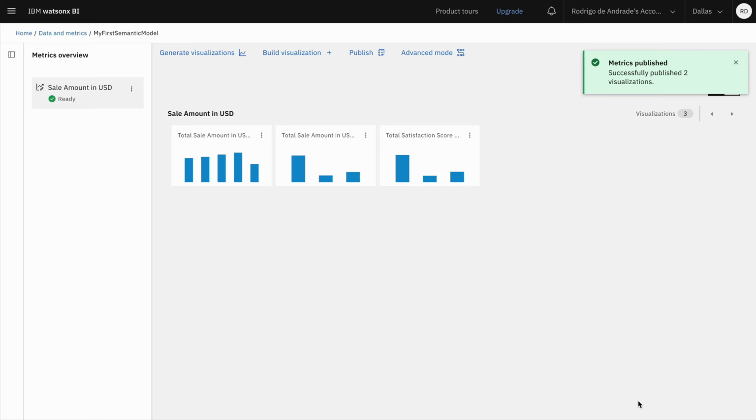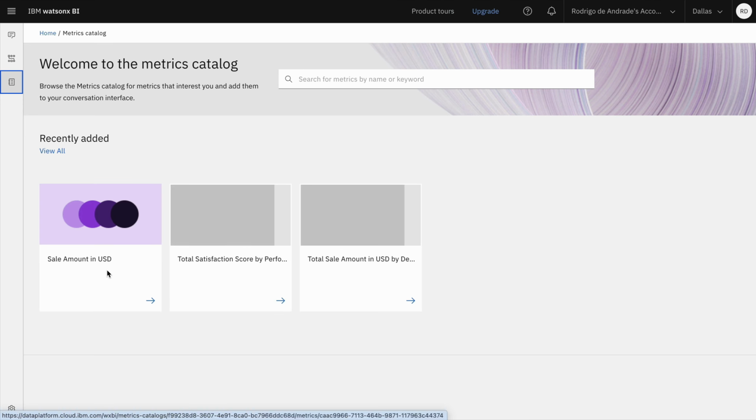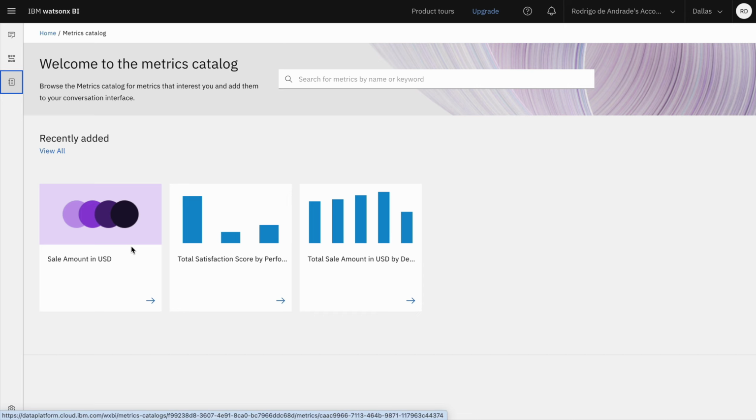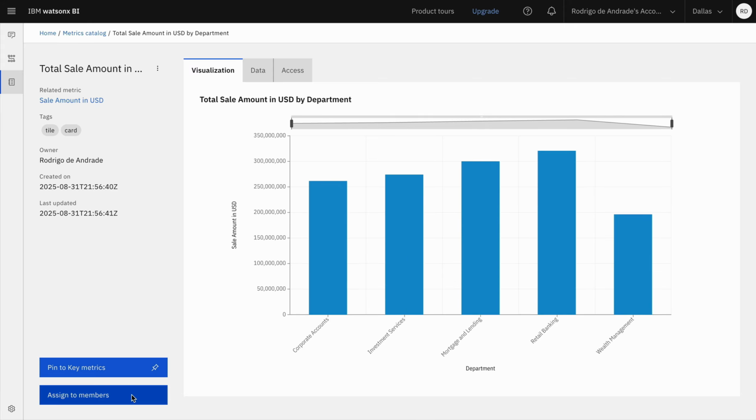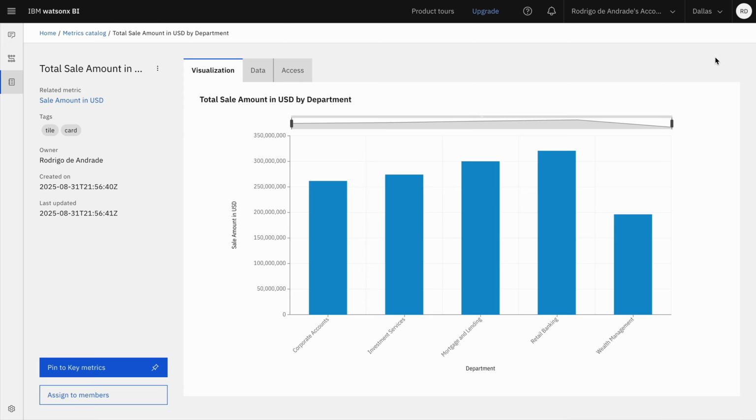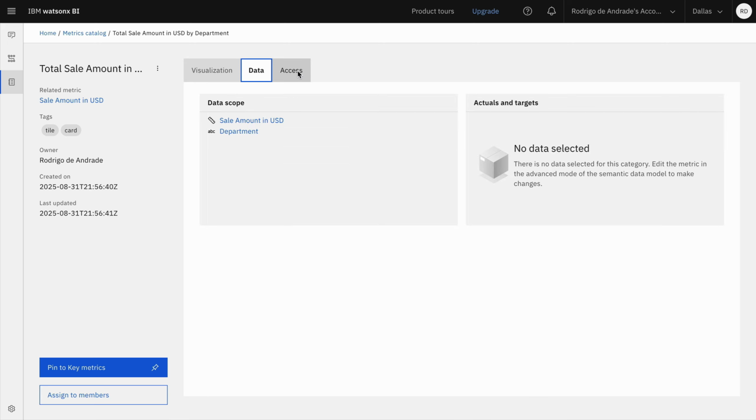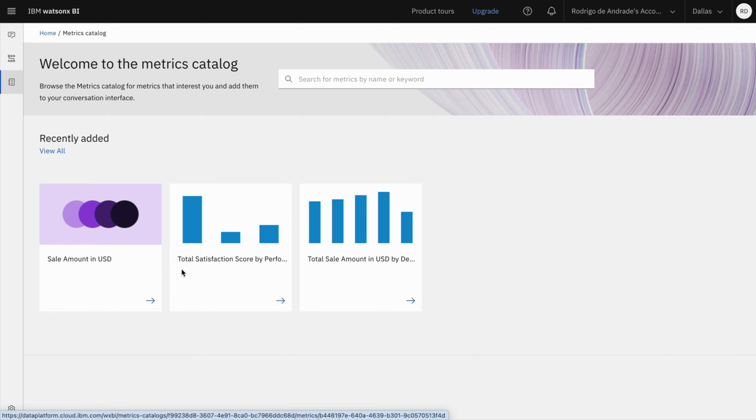I can go to my metrics catalog to see if the metric definition and the charts are there. Okay, so everything is here, public to all my users. If I want to click on one of them, I can, for example, pin it to my key metrics carousel. If, as a data analyst, I believe that this chart is really important for a sales manager, I can pin this chart to the key metrics carousel of this group. I can also see the data. I can review the access if I want to change something. So this is my metrics catalog.